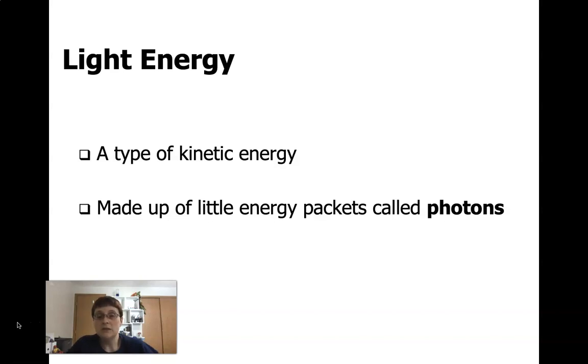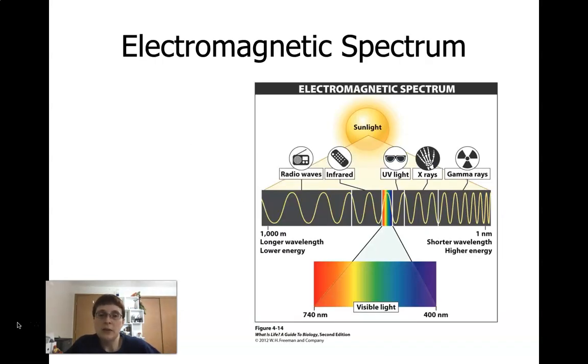They're going to be traveling in waves. So we're going to look at what we call the electromagnetic spectrum, if you've heard of that before. The electromagnetic spectrum basically just lays out all of the different types of energy that travel in waves. The visible light spectrum is part of that.